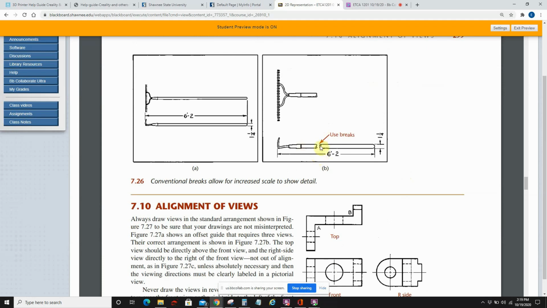Let's say you've got this rake here. It's 6'2", and you've got a drawing space. Well, of course, you're obviously going to scale it down. But let's say you've got 12 inches of object and you want to put it on an 8-inch sheet of paper. You can't put 12 inches on an 8 because it's going to be too big. So if it's a lot of the same thing, break it, and then put the dimension on it so you know what's going on.